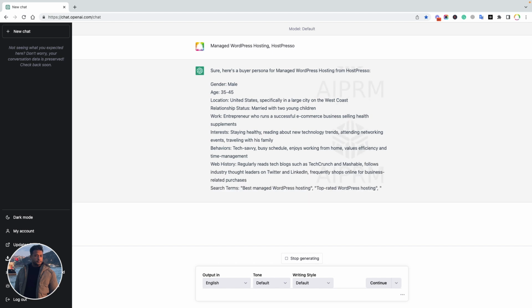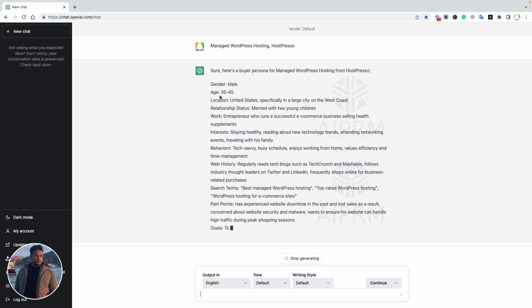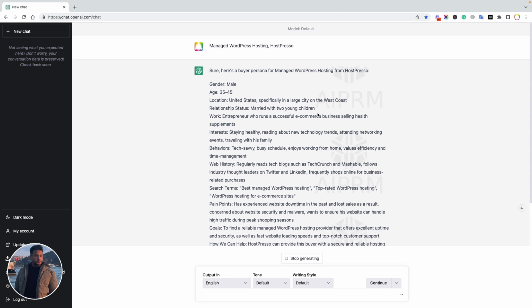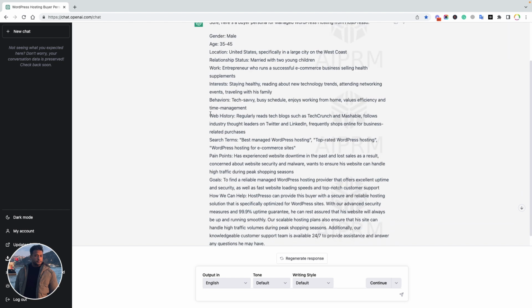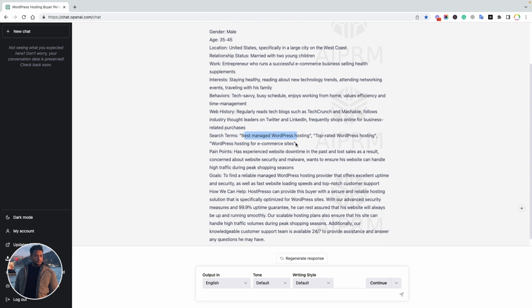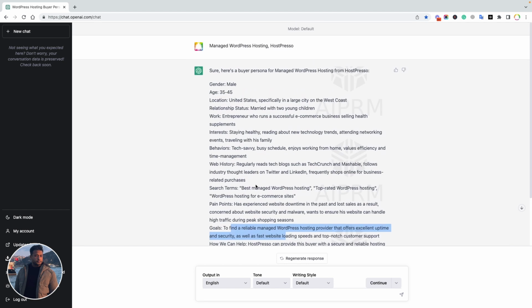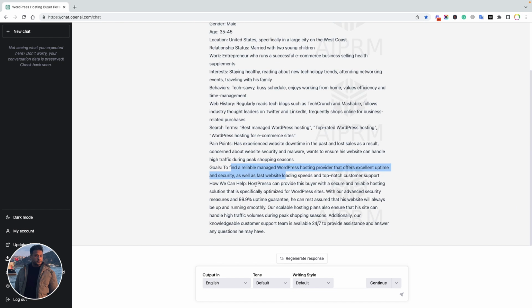Okay, let's say the age group is 35 to 45, from the United States, married with 2 young children, working as an entrepreneur. Their web history, behaviors, and search terms, like what they usually search, such as best managed WordPress hosting, and their pain points and goals. So these are different prompts to generate your customer personas. You can manipulate and utilize them as per your requirement.